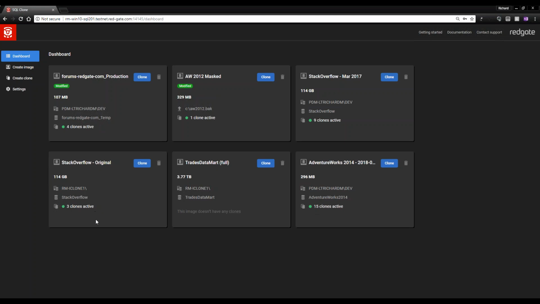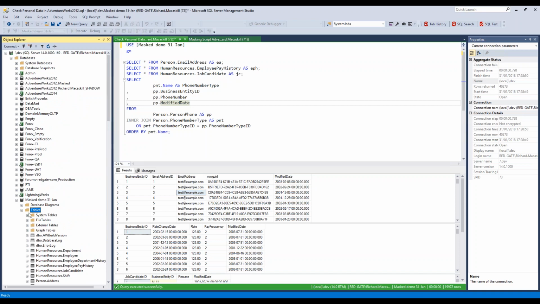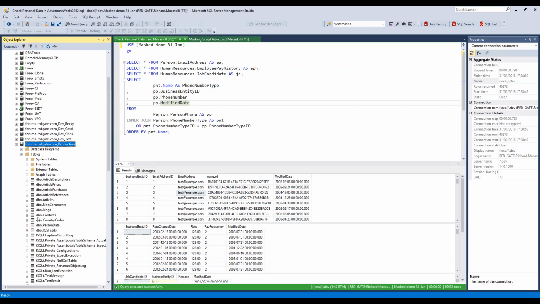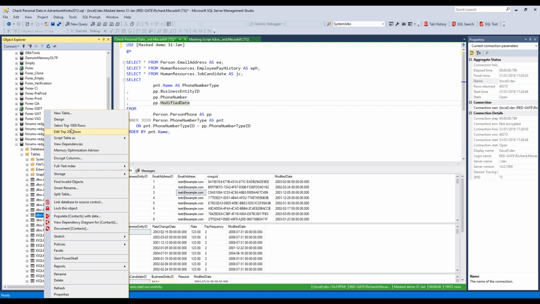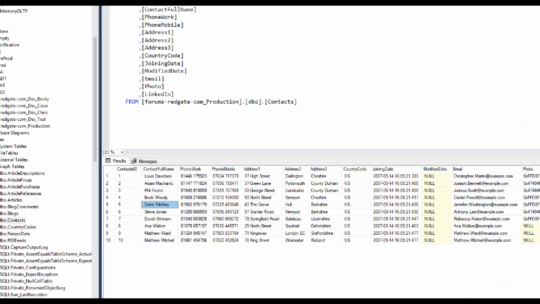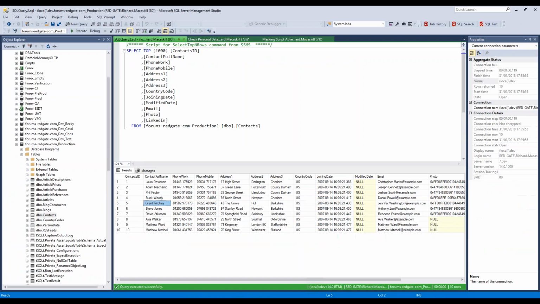Okay, that's completed. I'm just going to go back to SQL Server Management Studio. I delivered all those clone databases into the same SQL instance. In a more realistic scenario, of course, I'd want to deliver them across my team of developers. So let's have a look at the original. This is the original database that we took the backup from, Forums Redgate production, and the data that I wanted to get rid of. You might recognise some of the names here. Mr. Fritchie and Mr. Jones would be, I'm sure, quite unhappy at having their phone number displayed to our developers.